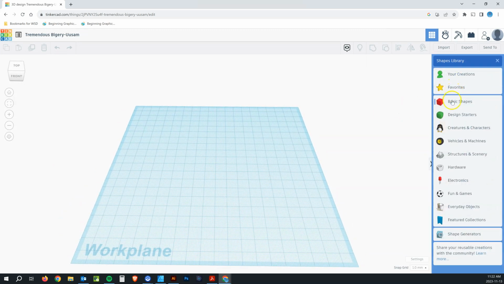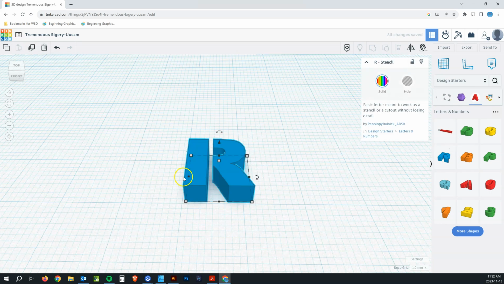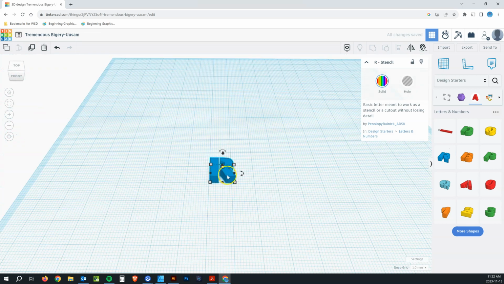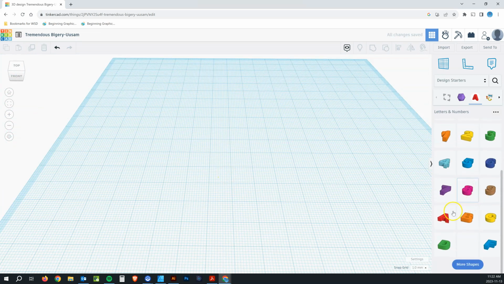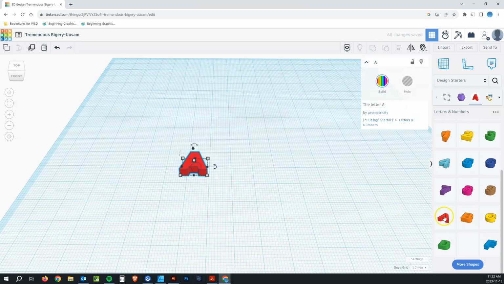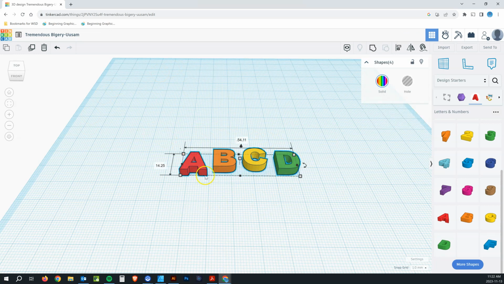We are going to go to design starters, and we're going to click on letters and numbers. Now it's important not to use these stencil numbers, as when we go to 3D print them, they won't be connected. So I'm going to hit delete. More shapes. And we're going to go down. So I'm just going to do A, B, C, and everybody's text or name is going to be a varying length. These are a really nice shape to 3D print at the size they are at. So do not scale them up or down.